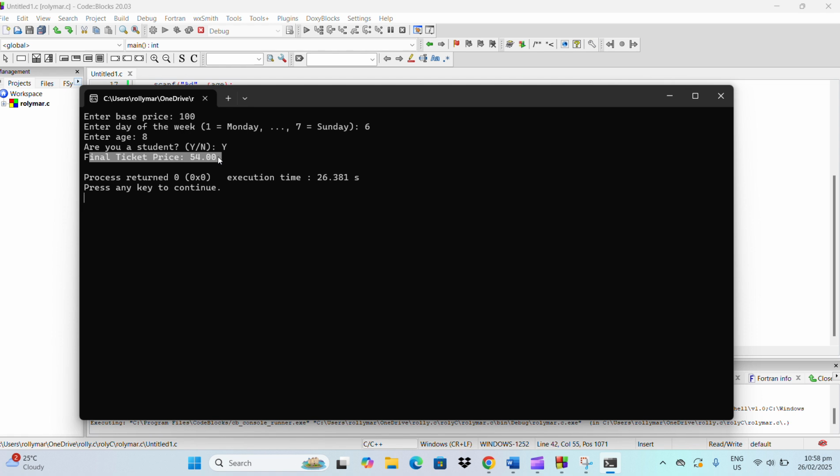So as you notice, guys, almost half of the base price was decreased, or discounted, because of the discount that was applied, so that it becomes 54 pesos. So let's try another problem. Let's see if the age of the user is greater than or equal to 65. So let's see what the result is.